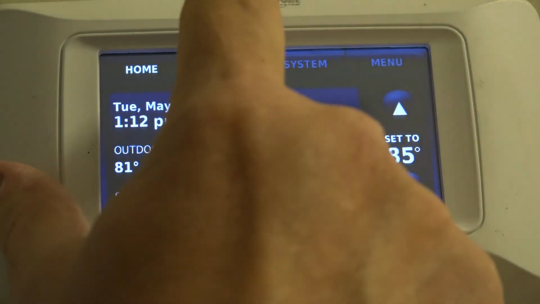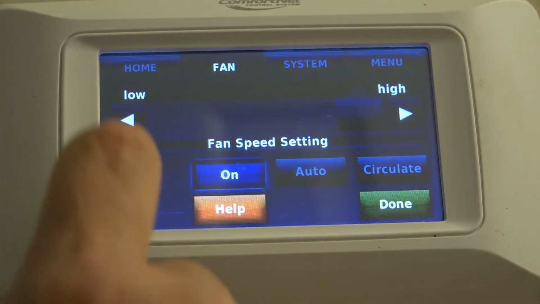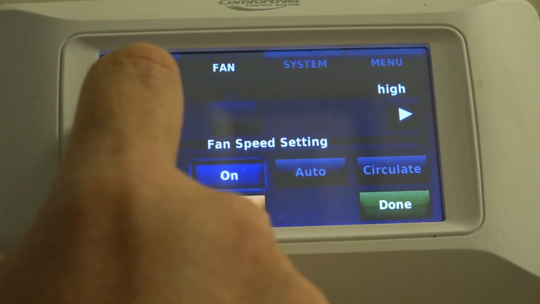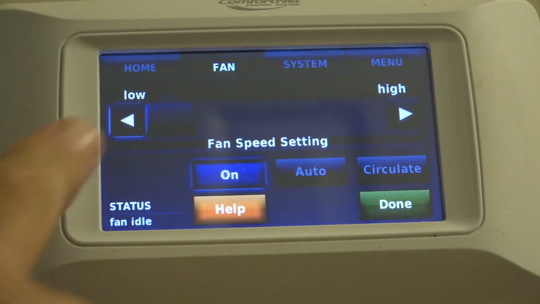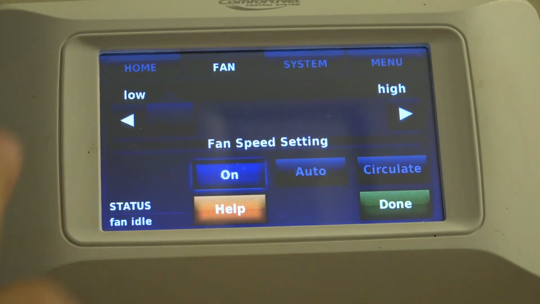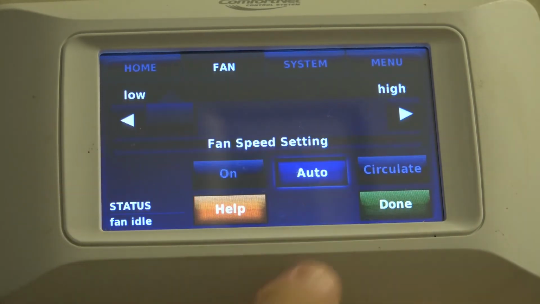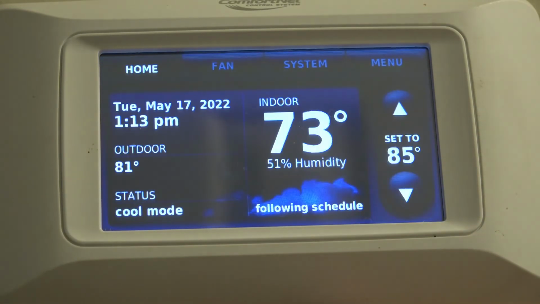One of the things I like to do is select fan. I want to turn it on for a minute, and I want to put it running at its low speed. If anybody turns on constant fan, especially in cooling, it shouldn't be more than 25% of whatever CFM that furnace can deliver. So on startup, I'll select 25%, then put it back to auto mode and hit done. If you run it over 25%, you will be blowing moisture off the coil back into your airstream, going right back into the house.